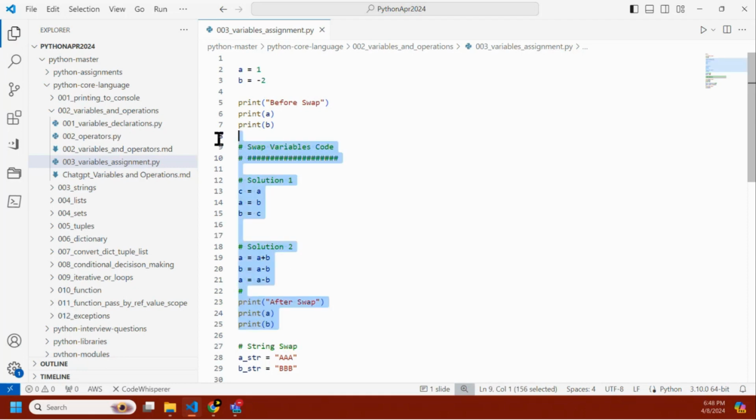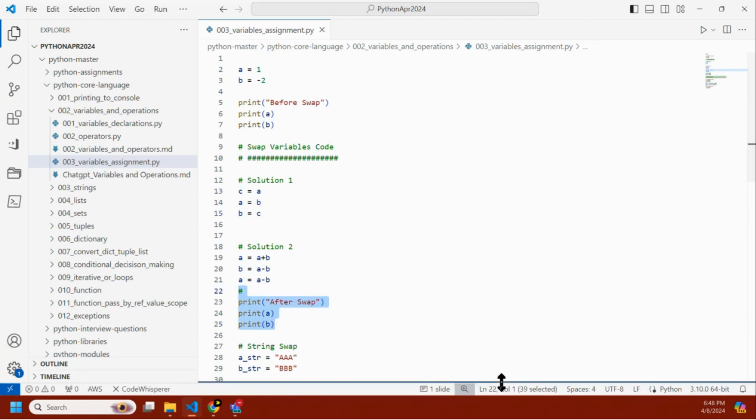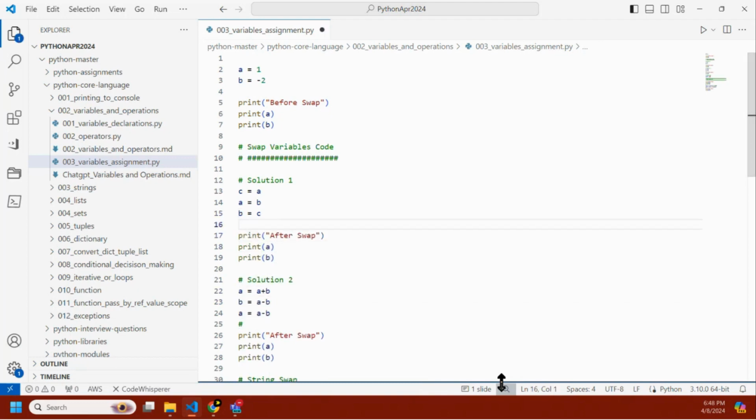Here, before swap and after swap, I'm printing the value. So if I want to move the value of a into b and value of b into a, that's the idea of swapping, right? So here you can use this variable c and you can say c equal to a, a equal to b, and b equal to c. That way you can do this, right? Make sense?